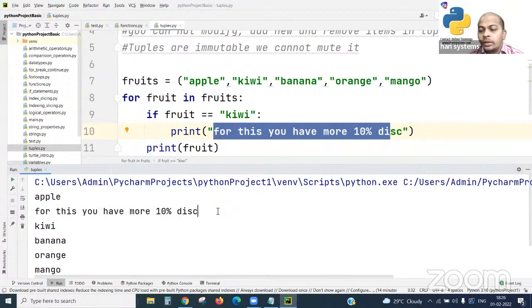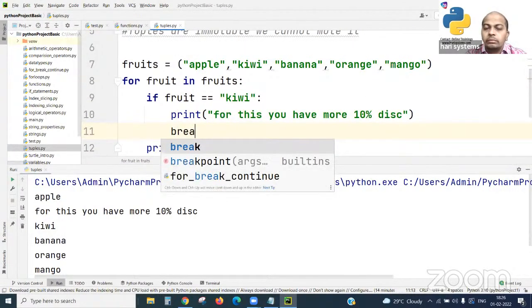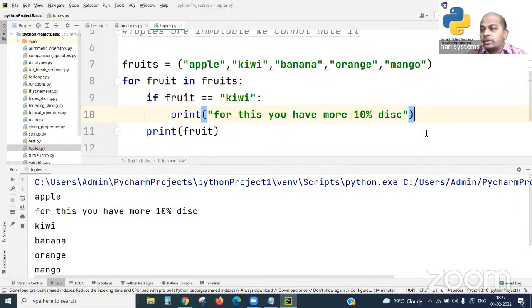If you want to stop there and terminate the loop, what do you do? You put break. If you want to continue even after the message is displayed, you need not write anything. If you want to continue, you can add the continue statement also. This way, you need to prepare tuples in Python.